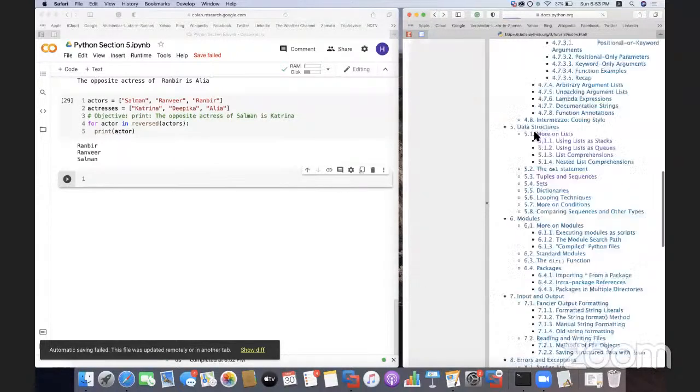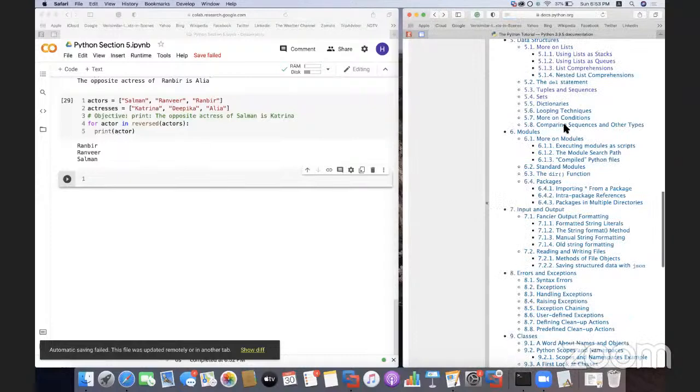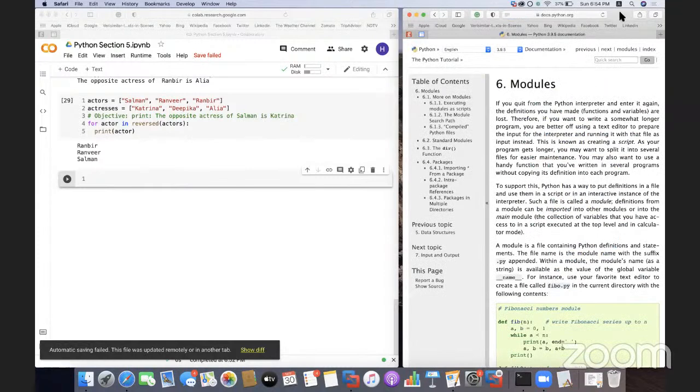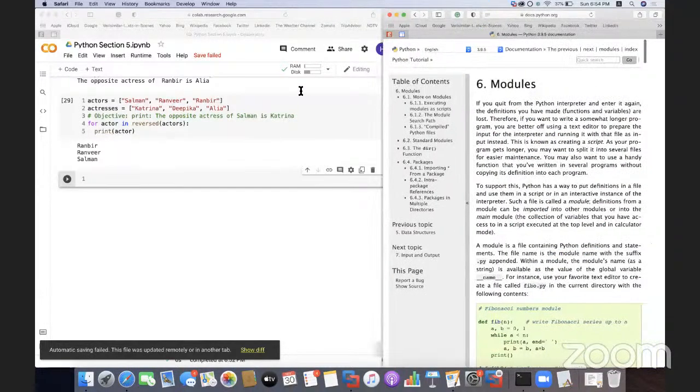Now we'll go to section 6 where we'll cover the modules section and we'll see what all we do have available over here. Let's have a quick look. Now, so what are the modules in Python? Let's have a quick look.